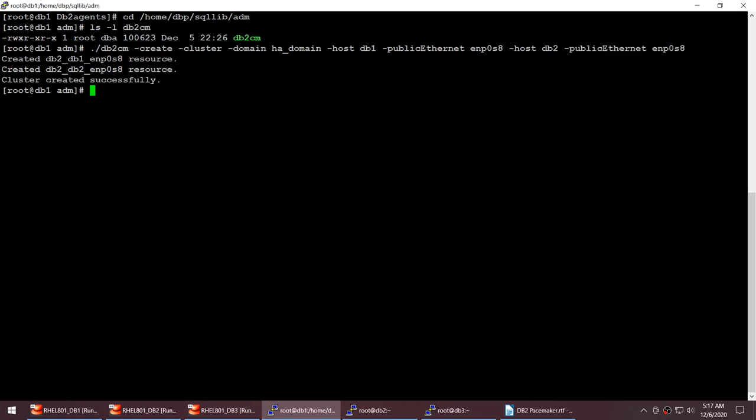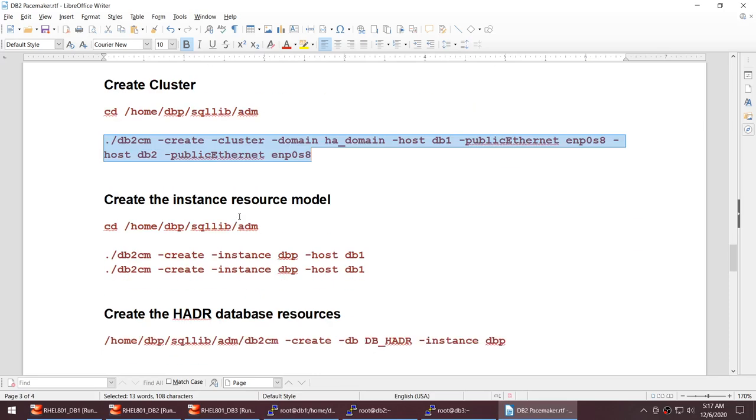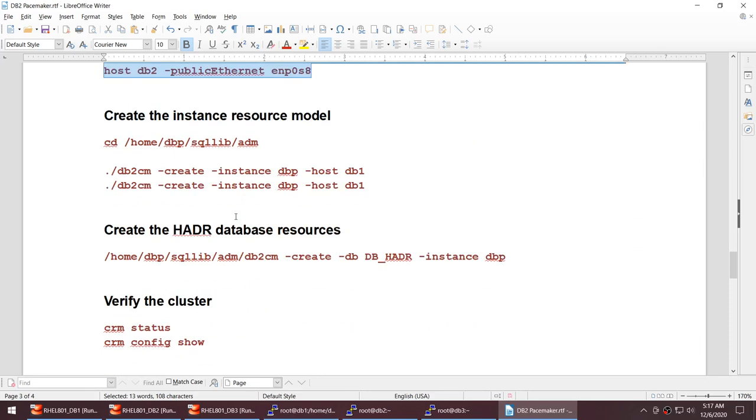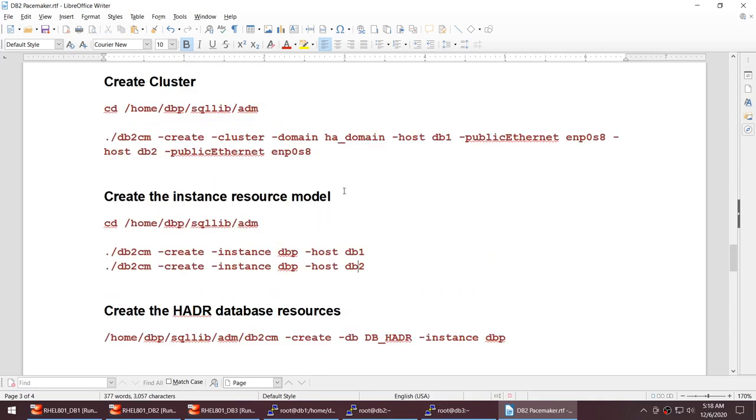So that's done. Next step is we will be adding the instance resource model on both the nodes. I'm in the same directory, and I'll be using the same cluster manager tool to create the instance, so create instance resource model on 1 and 2. You have to do these particular steps only once from any node, either from the primary or the secondary. I'm doing it from the primary, so let's do that.